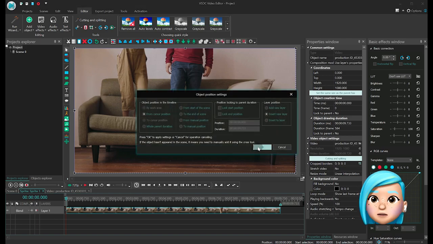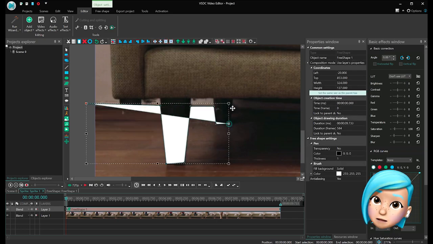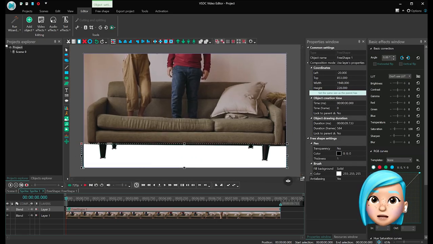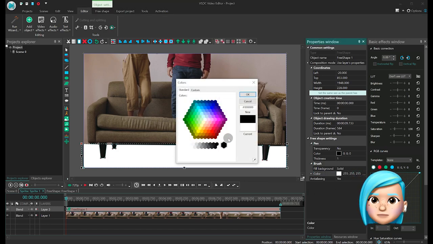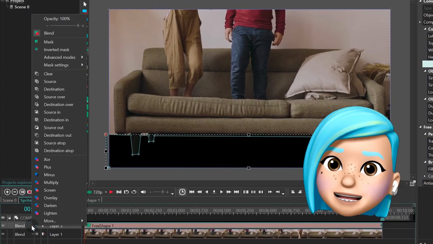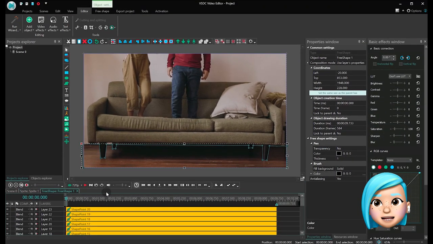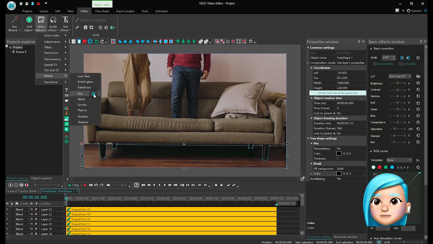Use control points to outline the space that will be covered with lava. And paint it black. Open the blending mode menu and select the screen mode. Then make a double click on the free shape you've just created. Now open the video effect menu and select fire.